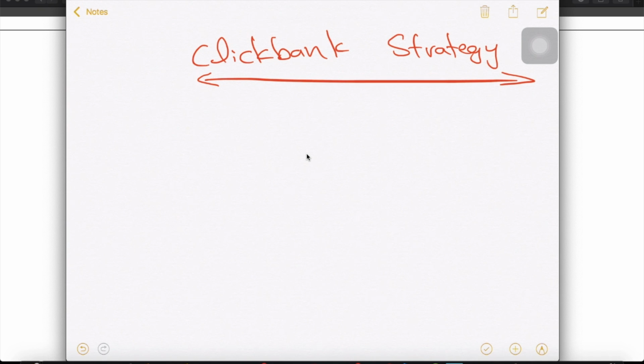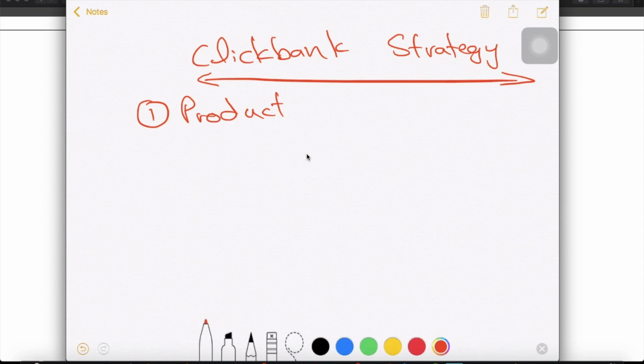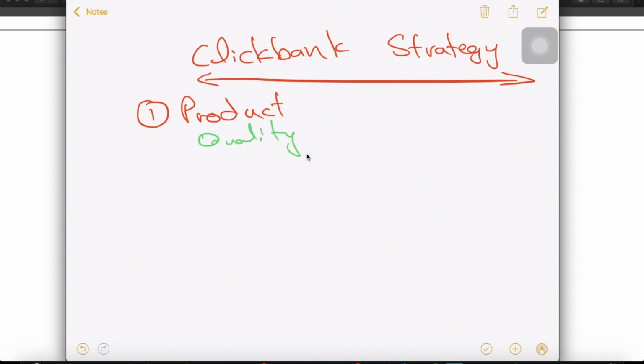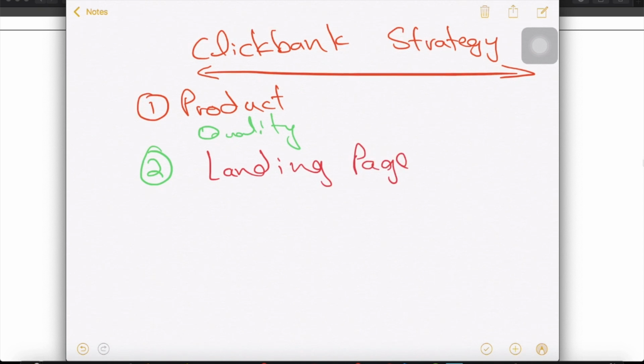But first of all, what we need is a good product. Okay, we need a product with good quality, and I will show you how you can find a good quality product on ClickBank. And after you get the good product, the second thing you need is to create a landing page for that product. I will provide you a free landing page for your product. Whatever product we select on ClickBank, I will provide you a free landing page.